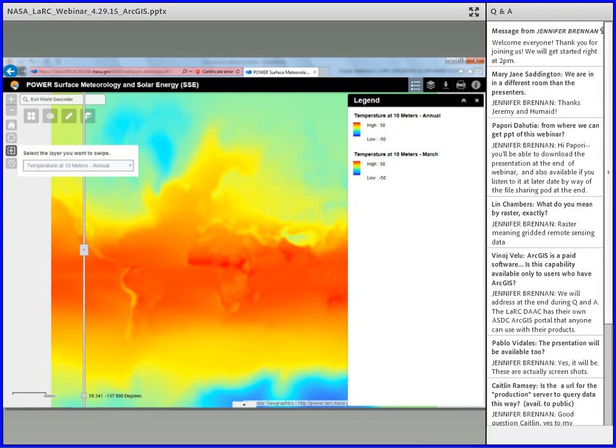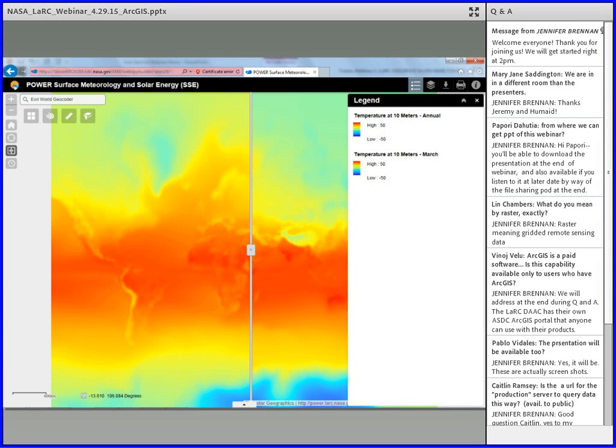And then we can start to look at some of the widgets that we've added as part of this capability. So we're going to look at the swipe tool, similar to the spyglass that we showed earlier. This lets us swipe between two different layers. So if we quickly want to visually see the difference between these, we can look at it this way versus the spyglass previously. So you can see the difference between the temperatures in March and then the annual averages between these two.